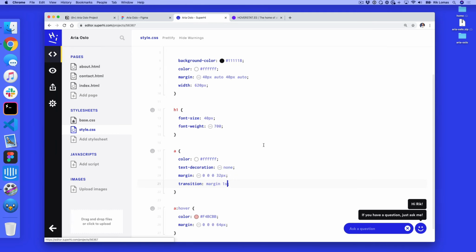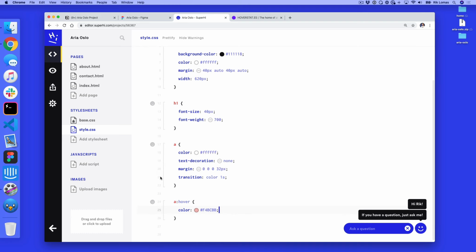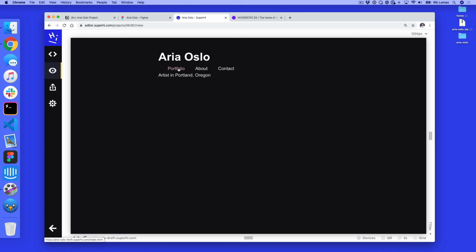I actually want to change the color in the end. So the transition, I'm going to change from margin to color. I want to change this color from this white color to this one. I'm going to get rid of this margin because it kind of sucks, but we'll have it in there anyway. So what we've got now is color, text decoration, and margin, and the transition. The only thing that changes on hover is the color. So what we'll see now is if I change this, it will fade into pink each time.